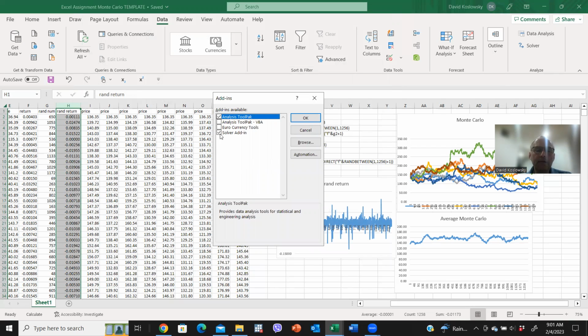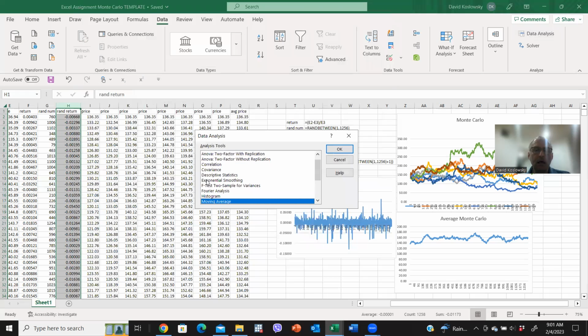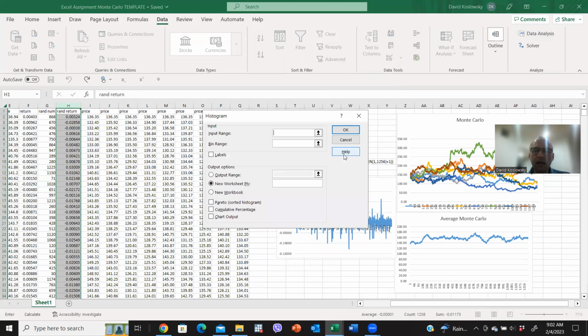You don't need the Solver. You just need to click here on the Analysis ToolPak, and then say OK. What you should see then is Data Analysis showing up on your header. Once you've got it there, we pick Data Analysis. I want to do a histogram to analyze what the data is and how it's distributed. So we say OK.